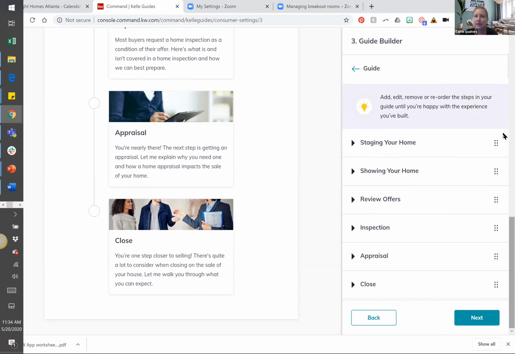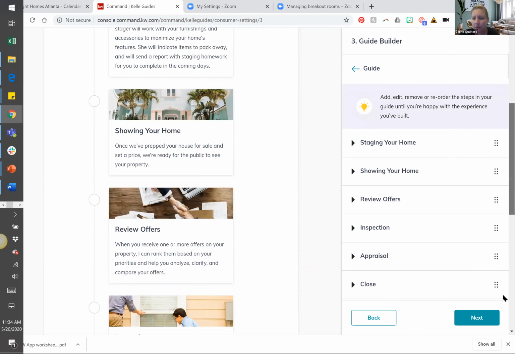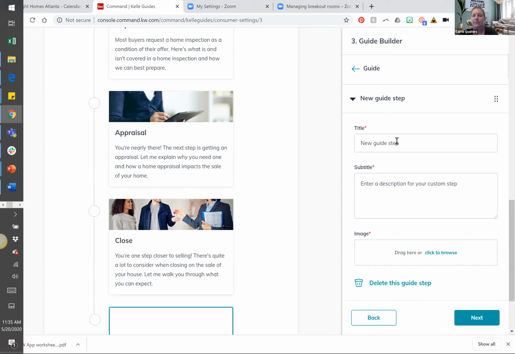Trying to find add a step. Where did they put that? Oh, there we go. I just wasn't scrolled all the way down. You can add a guide step. So I'll just click on that and say, schedule professional photos.